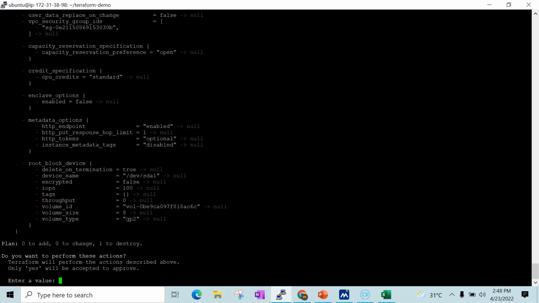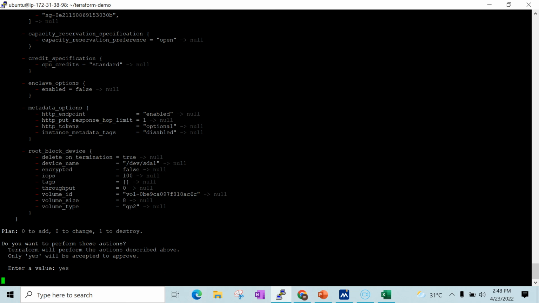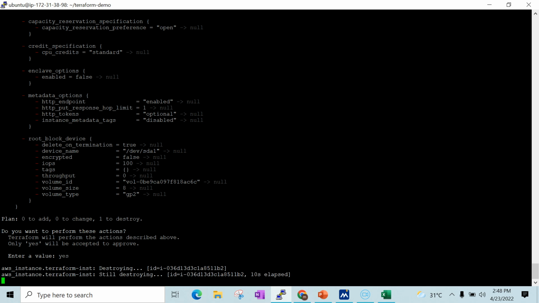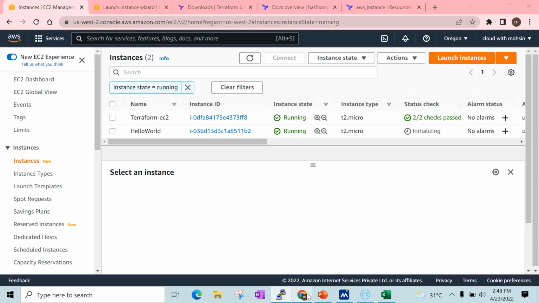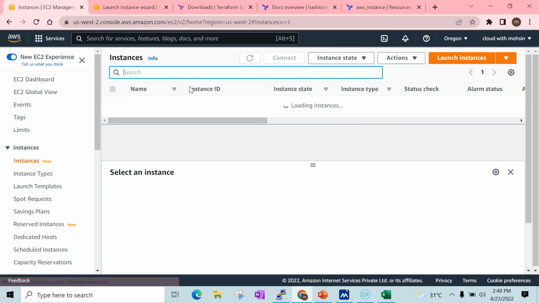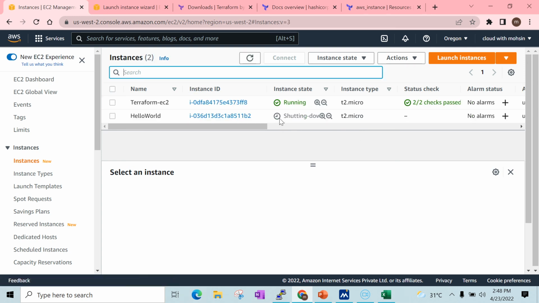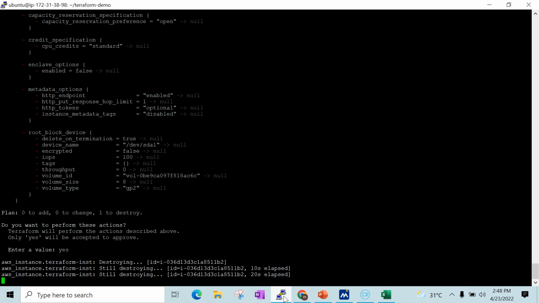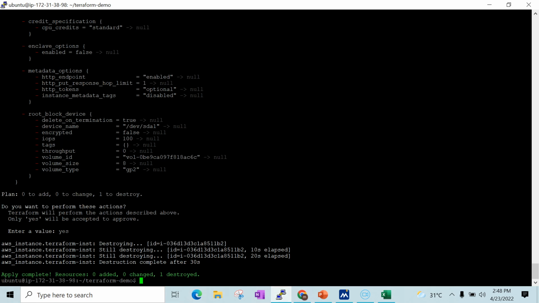Enter yes. You can see here it's destroying our existing instance, that is, it will terminate it since we changed it in the configuration file. If you go to our console, you can see this is the instance that was created earlier with Terraform. It's now shutting down. Finally it got destroyed.